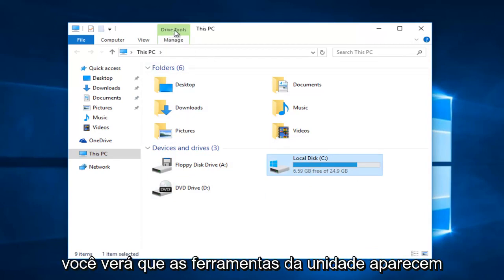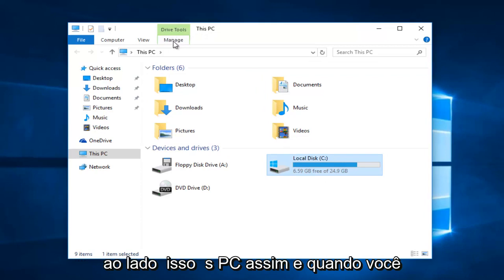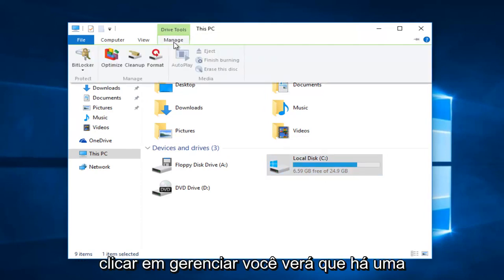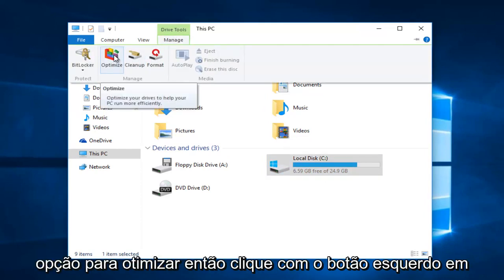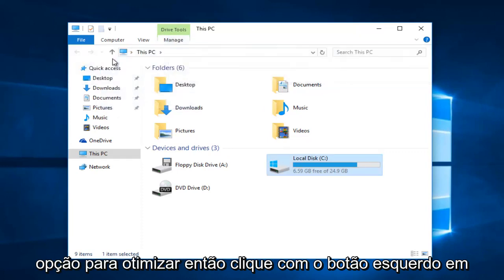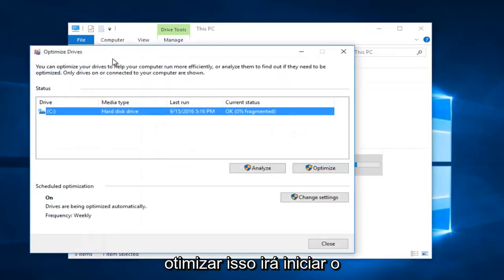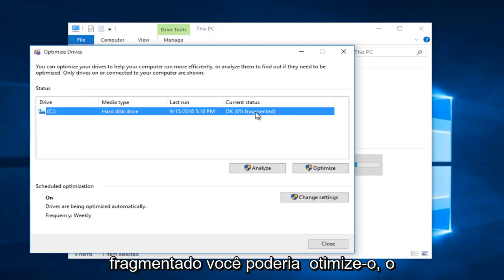You see that drive tools appears right next to this PC. So when you click on manage, you see there's an option to optimize. So left click on optimize. This will launch the disk defragmenter. At this point, you can either analyze the drive, which will tell you what percentage of your hard disk is fragmented. You could optimize it, which will automatically analyze and optimize at the same time, so it won't give you a chance, it'll just do the whole process.